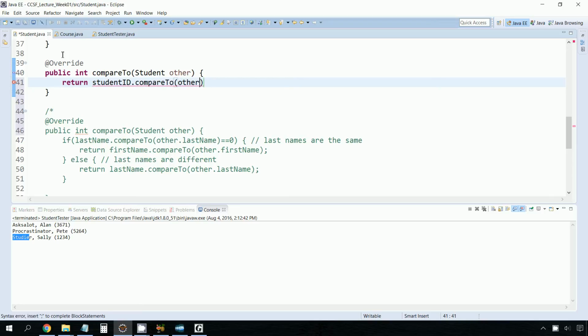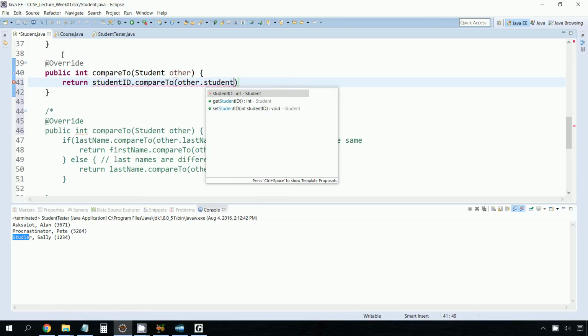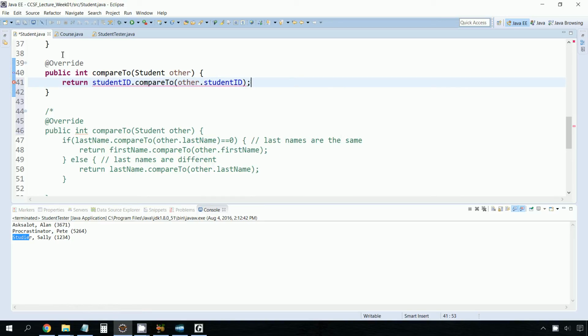Just like I did for names, I can't do this for ID. Why not? Well, I can't do this for ID because student ID is an int, and you can't invoke any methods on an int. So there is no way to invoke compareTo or any method. You can't invoke methods on primitive variables. So I can't do this.